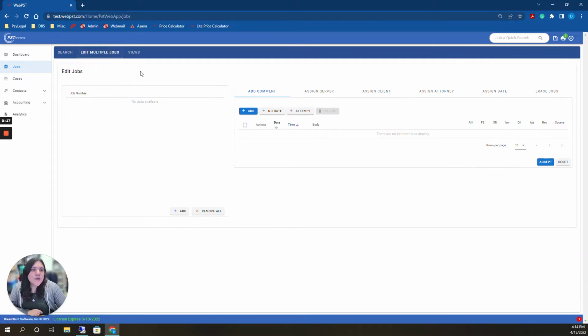So right here you have different options. You can add comments to multiple jobs, you can assign a server to multiple jobs, assign a client, assign attorney, assign dates such as action date, expire date, the last serve date, and then you can also erase more than one job at once. So let's say we want to add a comment.